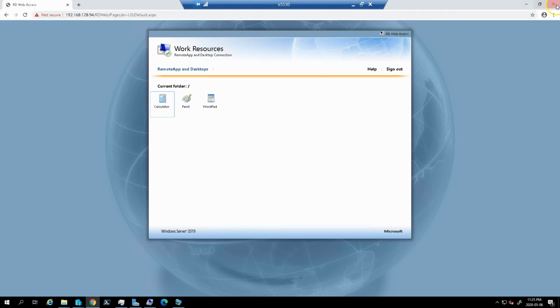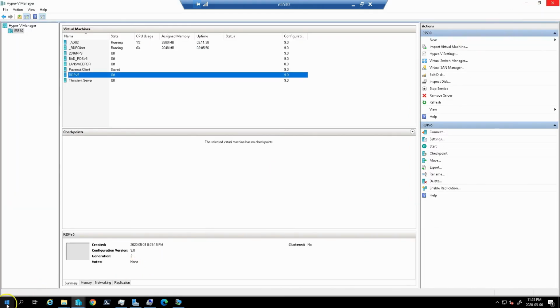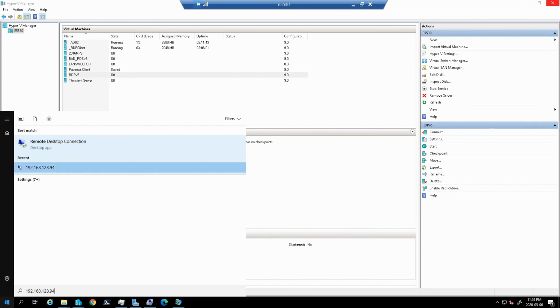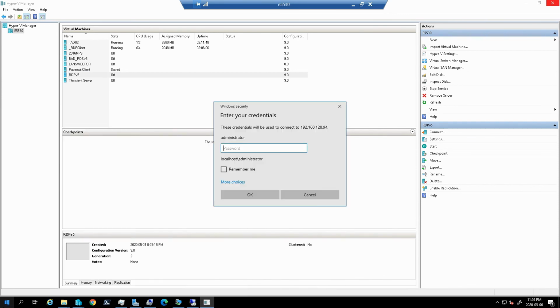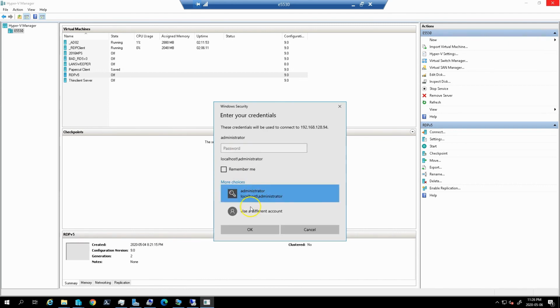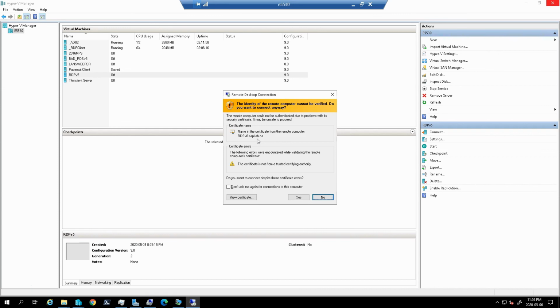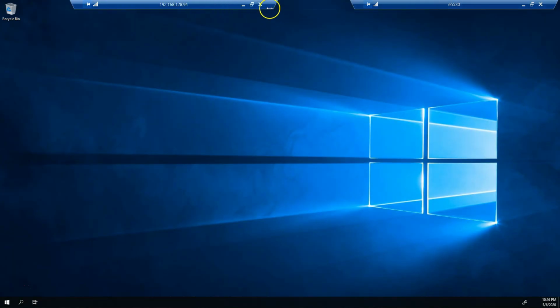So now we're going to test a remote desktop connection. A regular remote desktop connection. There we go. Put in our domain credentials, the one we just used. And we can see that was nice and fast. We got the desktop up real quick. And we're off to the races.